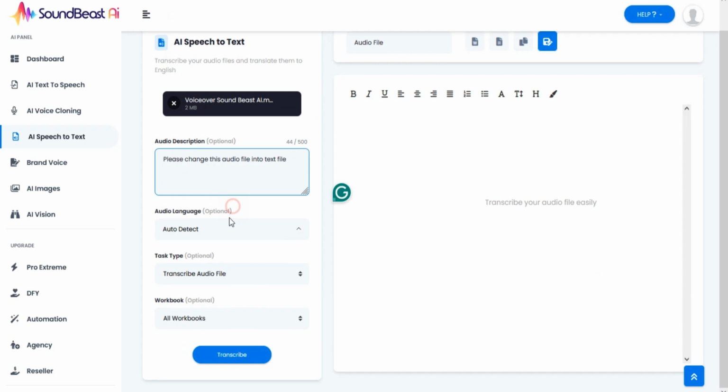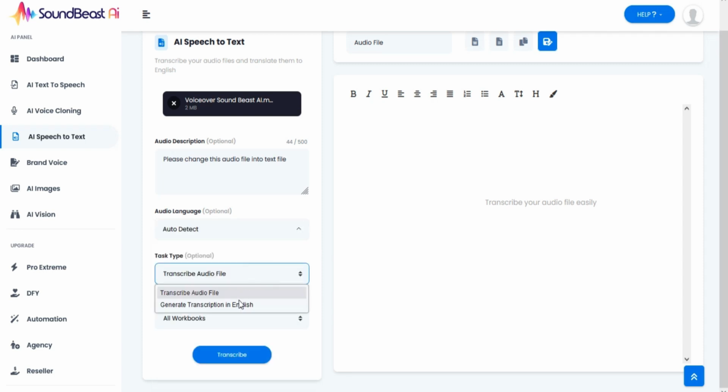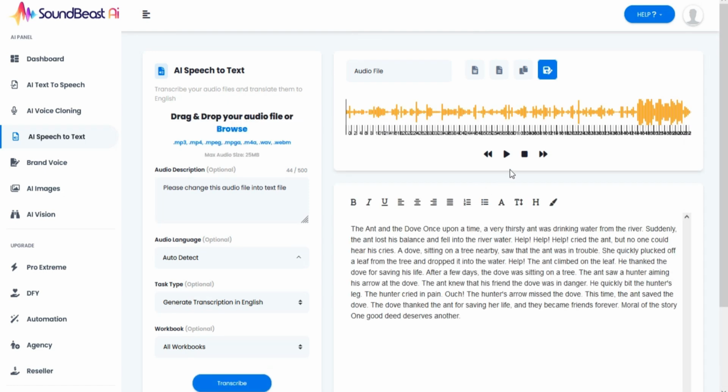Give an audio description if you want. Audio language. Task type. Click on transcribe and your voice will be converted into a text file.